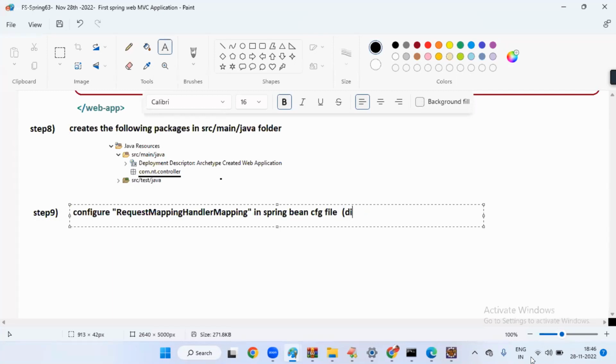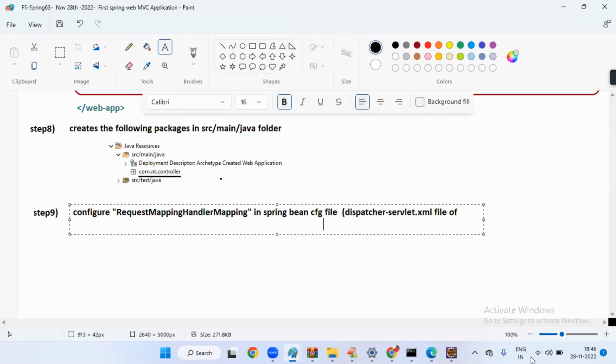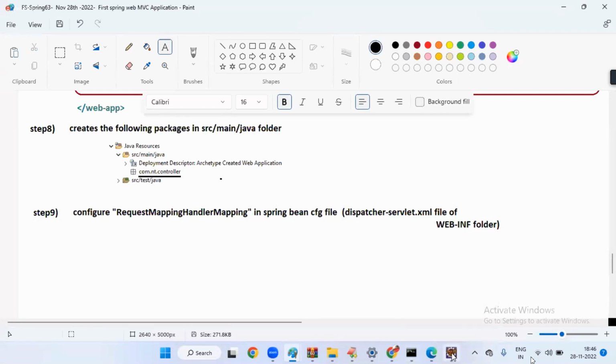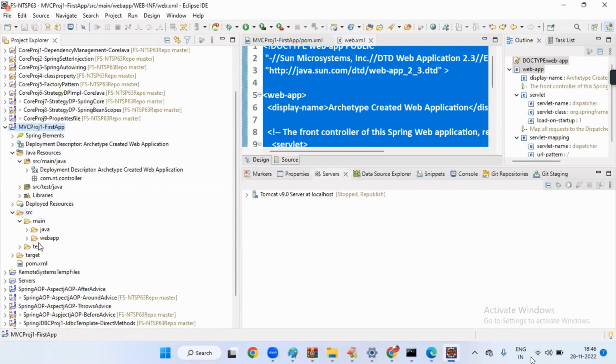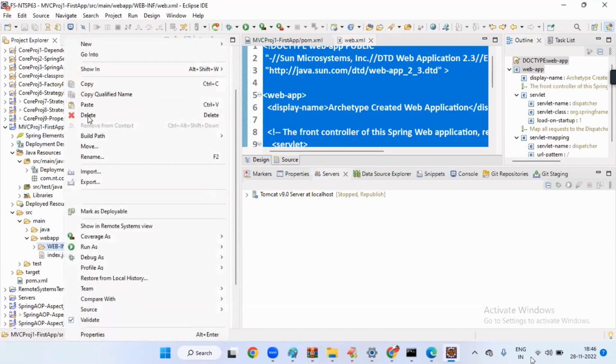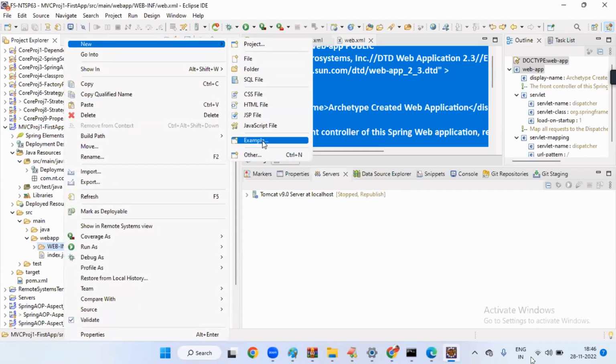In dispatcher-servlet.xml file of the WEB-INF folder. What folder, guys? WEB-INF folder. Let's see, guys. Src main webapp. Here is my WEB-INF folder. Yeah, this location is fixed.